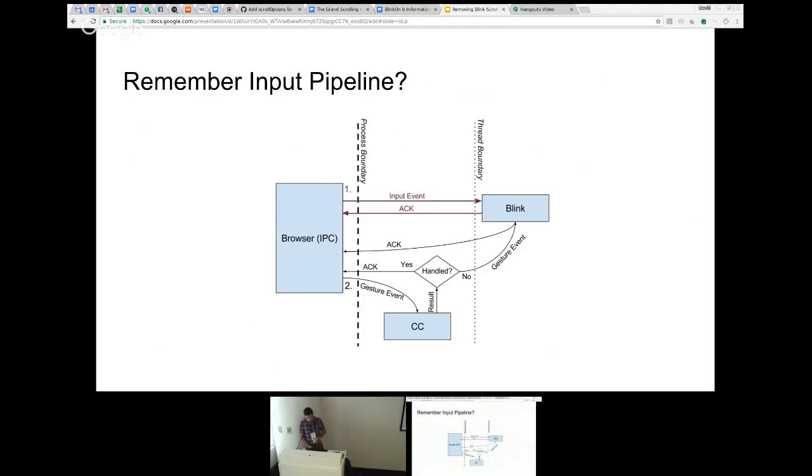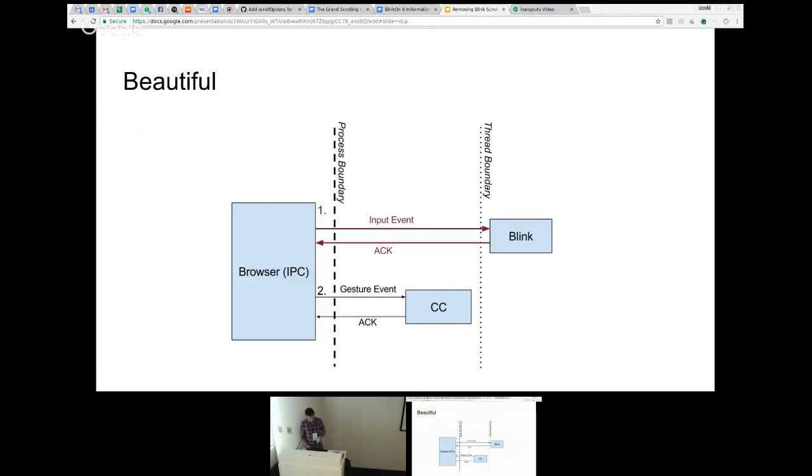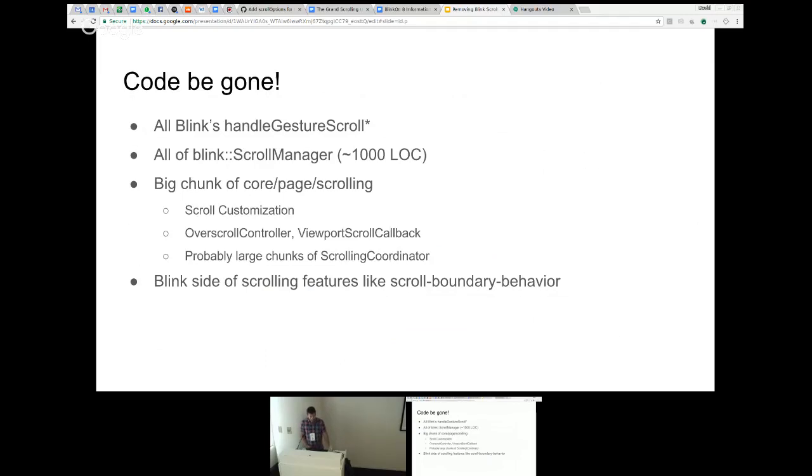If you remember this picture of the input event coming in, and then the gesture, and then we've got that decision point there, and then forwarding the event, this is how it would look now. I think it's much more straightforward and pretty looking. And we can also remove a bunch of code, which is always nice. Code that doesn't exist is code that doesn't have bugs. It's also code that we don't have to test and maintain.